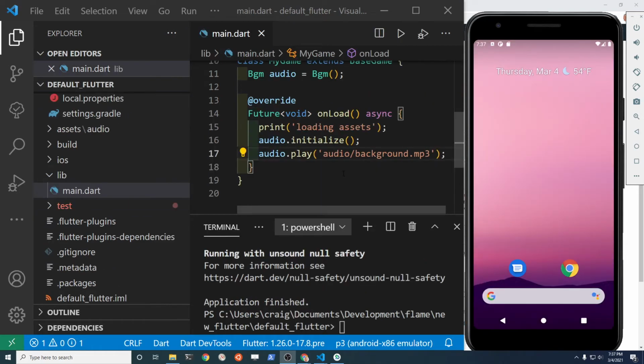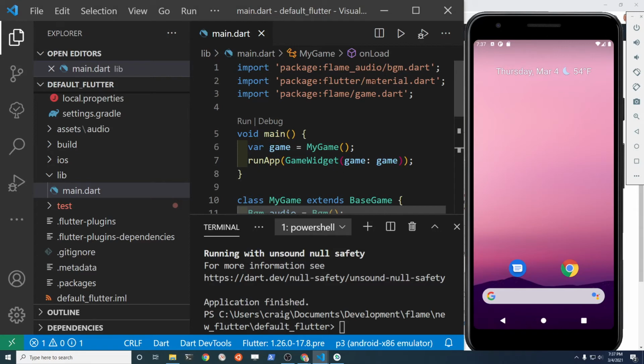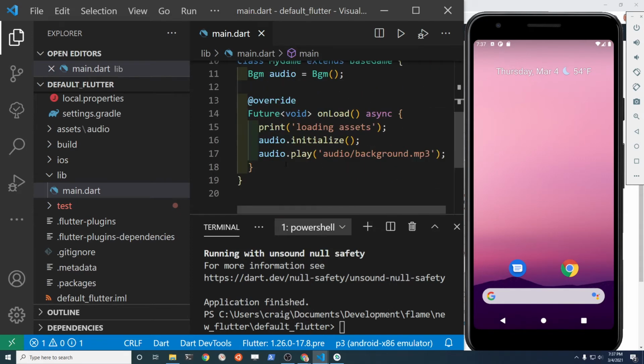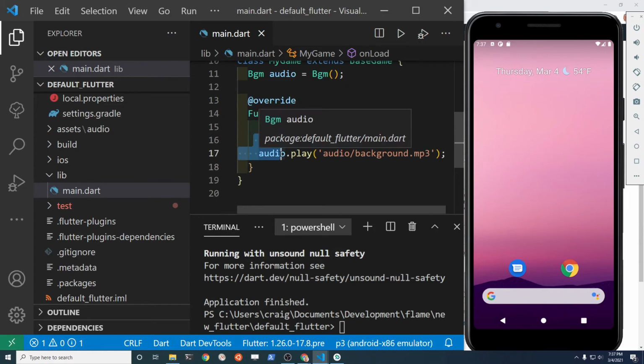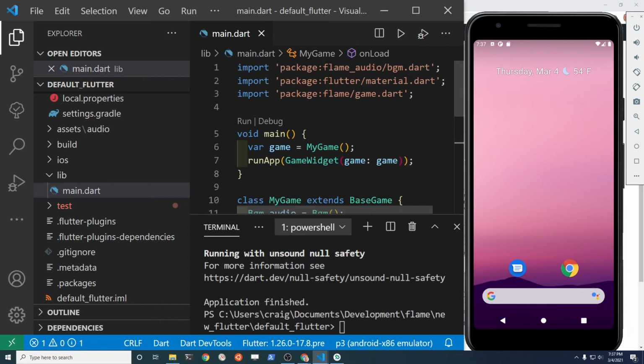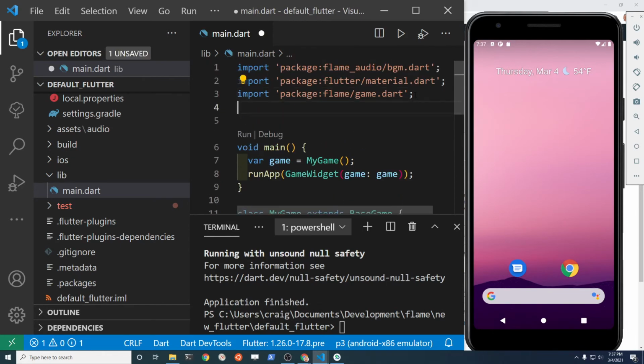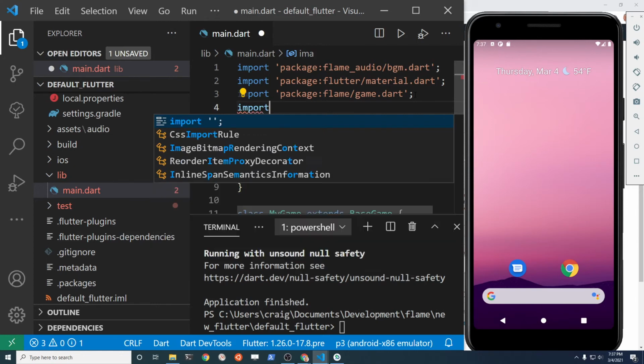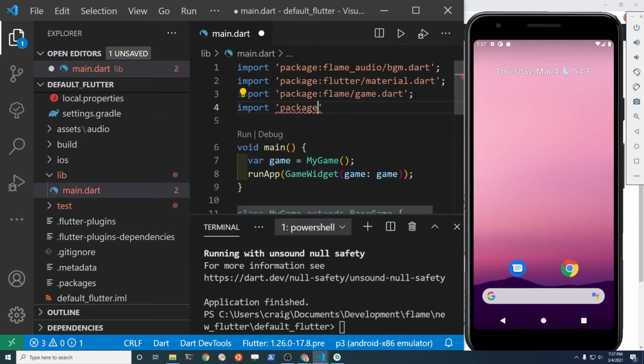The module that we just used is the background music module here. It's flame_audio bgm.dart. We're going to test a way to play shorter sounds like a collision. So I'm going to comment out the background music, and I'm going to import another library here, which is another package. It's a Flame audio package.